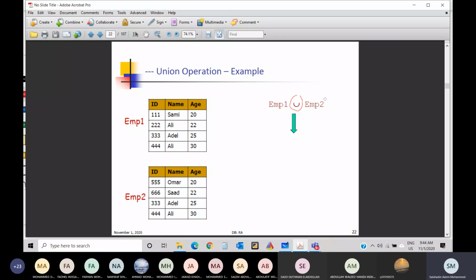So between relation EP1 and relation EP2, make sure that these two relations have the same number of columns. How many columns do I have here, Shabab? 3. What about this one? Also 3. There must be 3. Very good. What about this first column? It is ID, the second column is also ID, name, age. So they must match in 3 things. First of all, the same number, the same name, the same order of the columns also. Same order, yes.